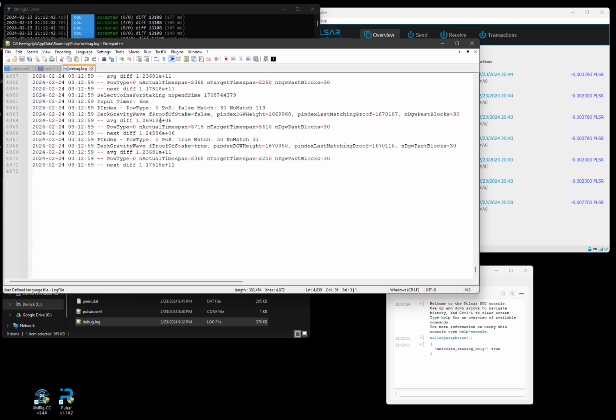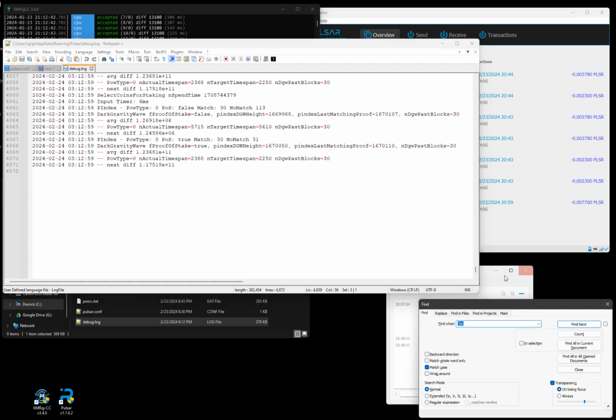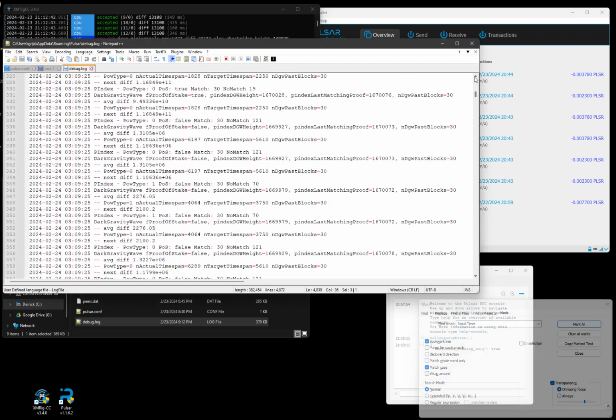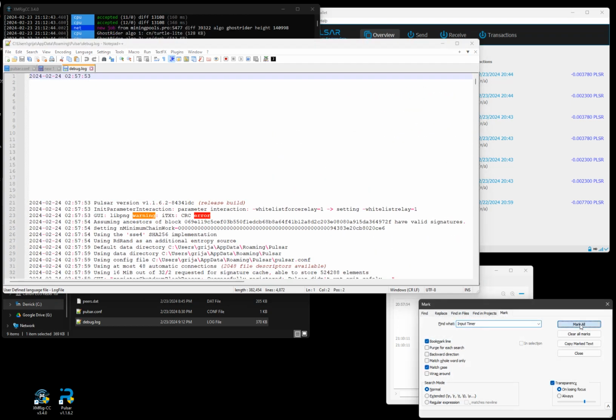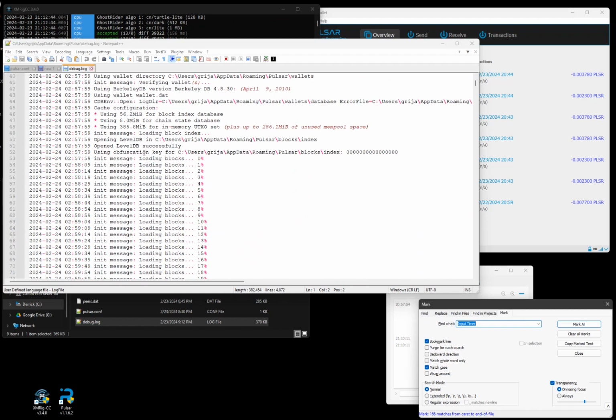So we can do a Control F. We can do input timer. Search for that in the debug log. And you know what? Instead of find, we just do mark. We can do this right up here. Go to the very beginning, and then do mark all. So it finds 166 instances of input timer in the debug log.